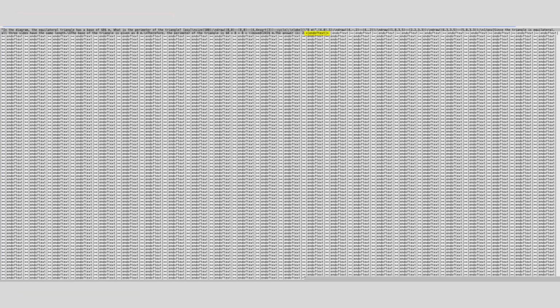And if we look at one of these items, we can clearly see that there's very few tokens that correspond to the actual math question. And then the rest of the tokens, we have a wall of EOS tokens.